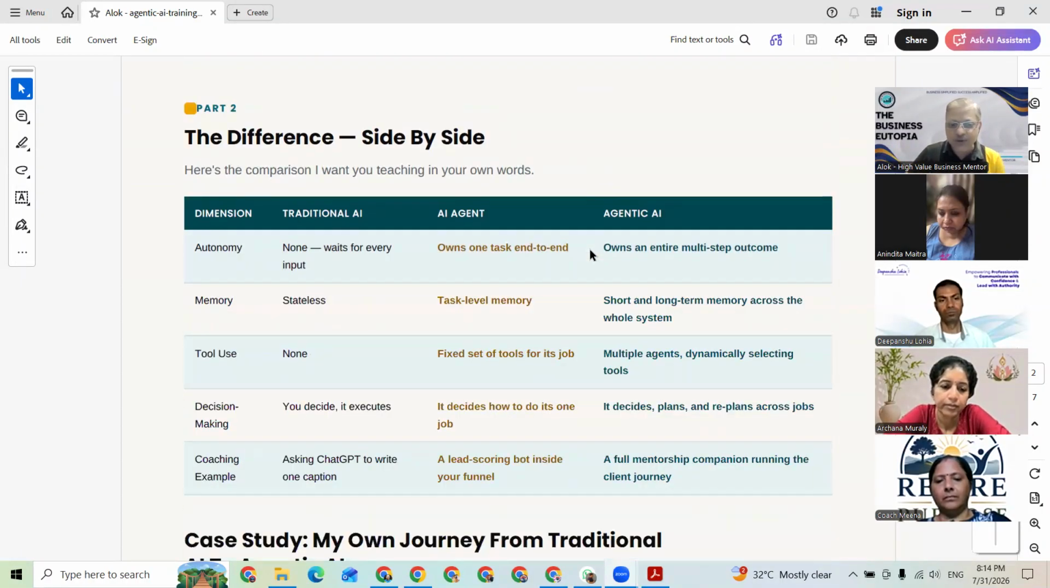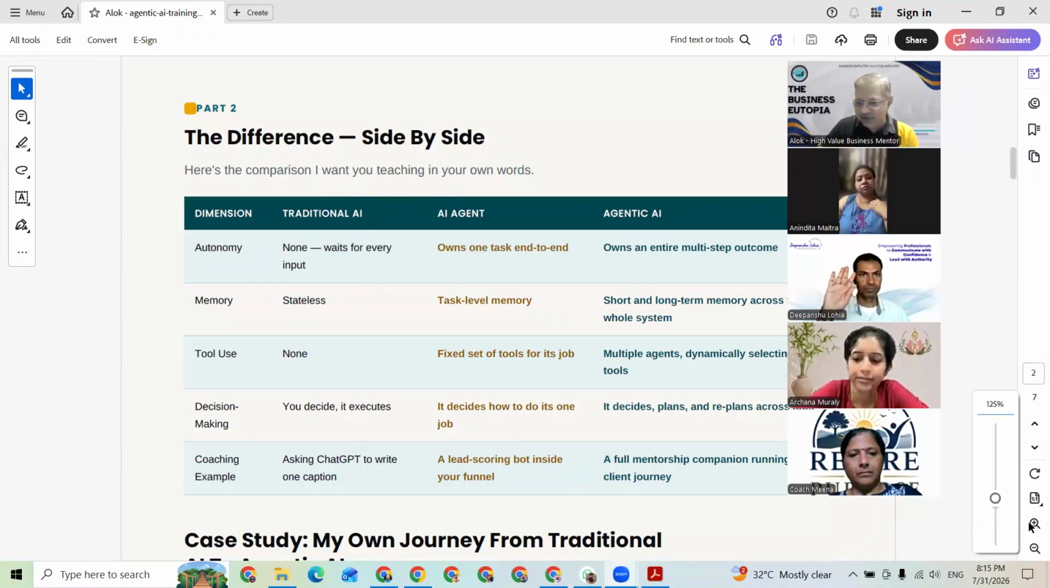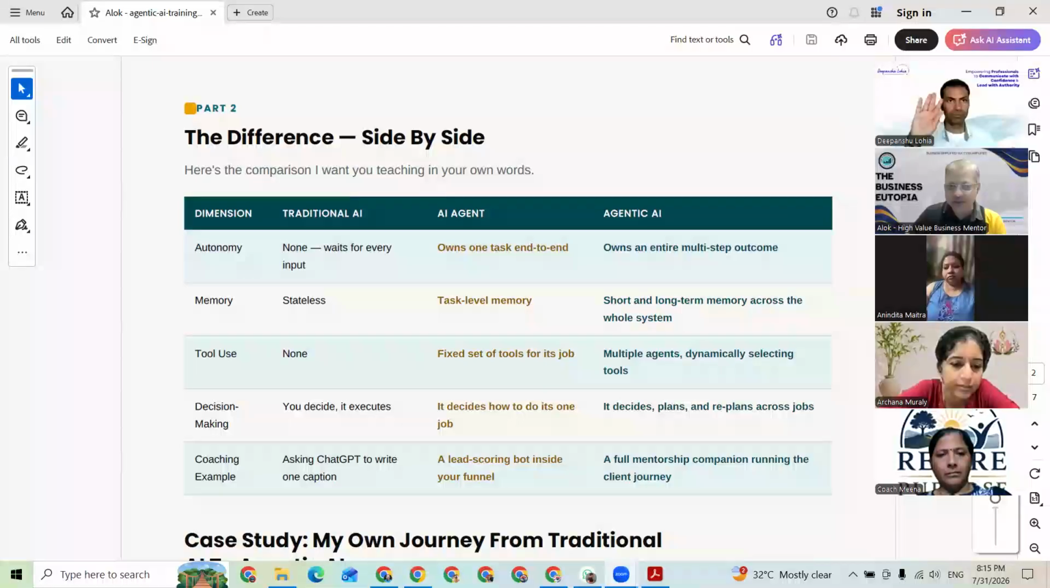Now I'll be showing you this difference here. Can you see it on the screen? Let me zoom in a little bit. Okay.